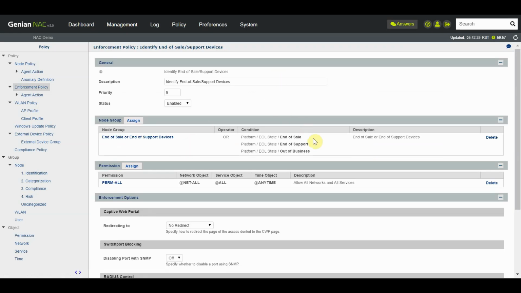Here you will see the new feature. 3 new conditions that are used to match on a node group: end of sale, end of support, and out of business. These will match a node onto a node group, and from there you can assign permissions for the enforcement policy. In this example, we have a permit all permissions because all we want to do is identify these devices and not block them, since many of these devices will likely be network infrastructure devices.